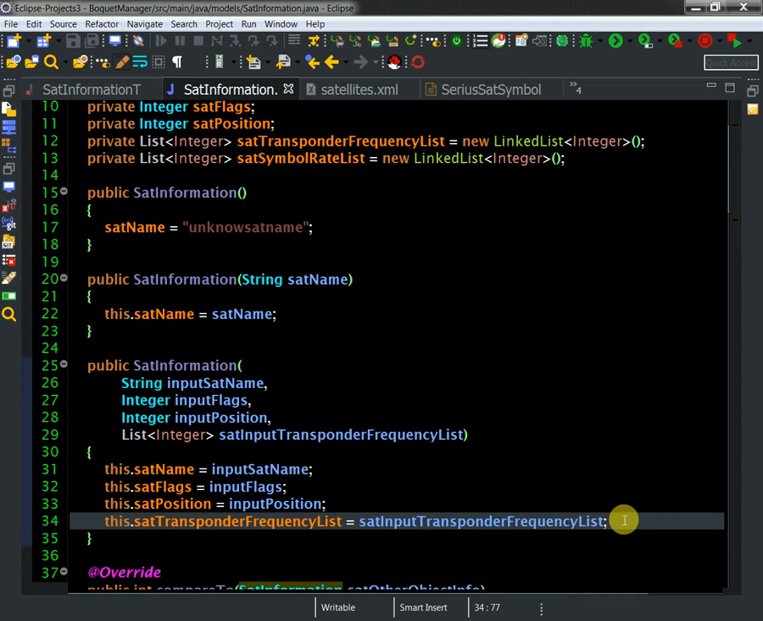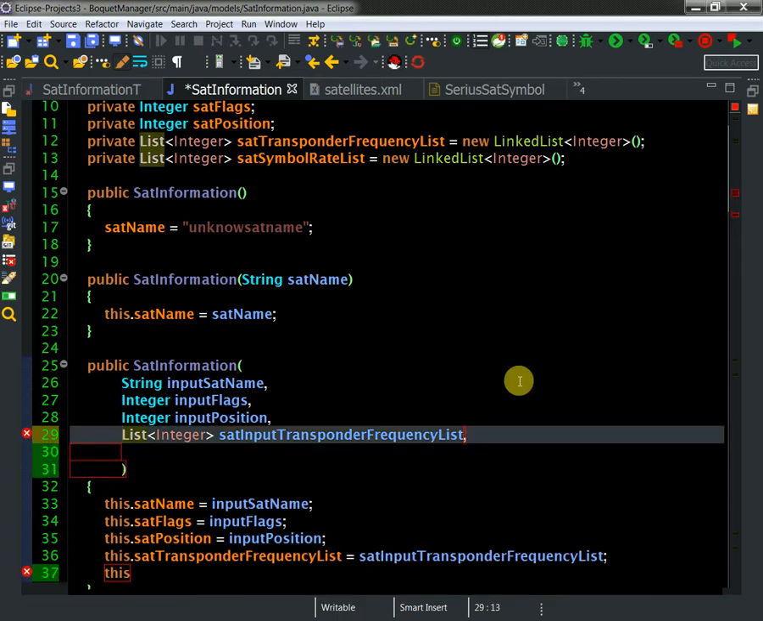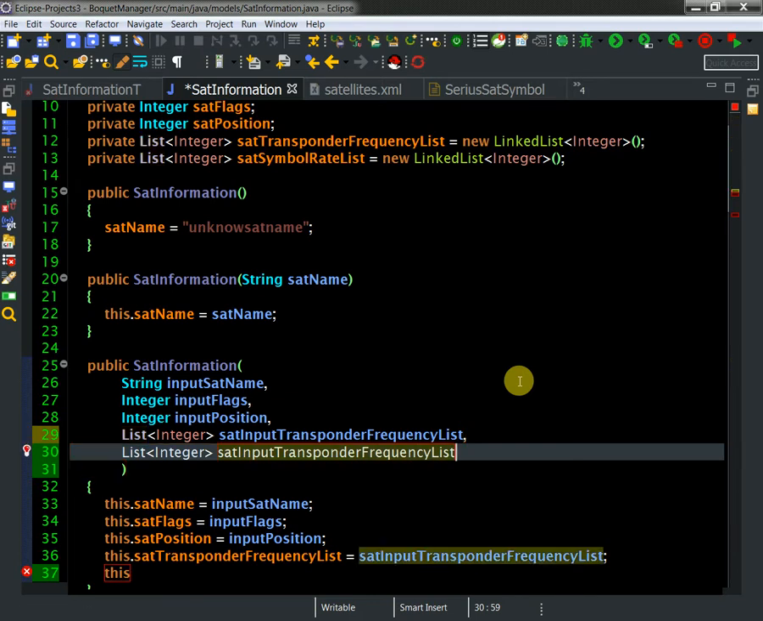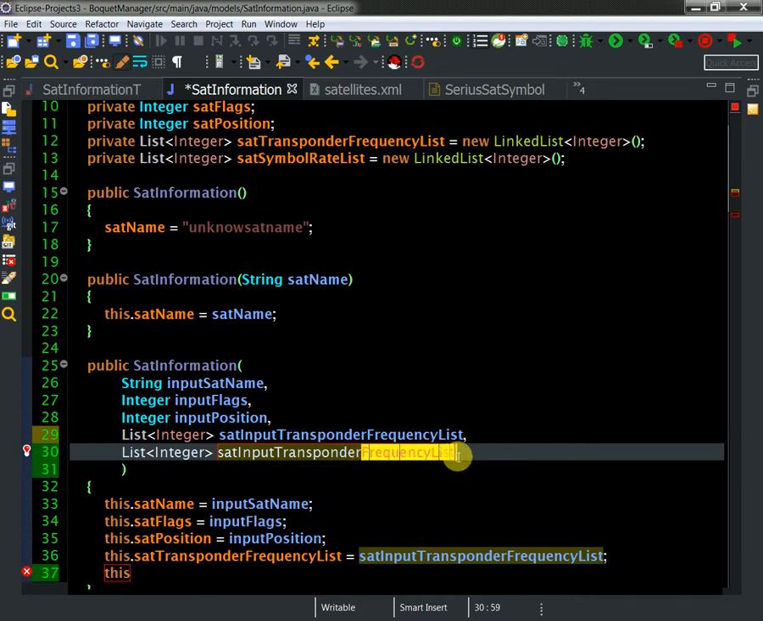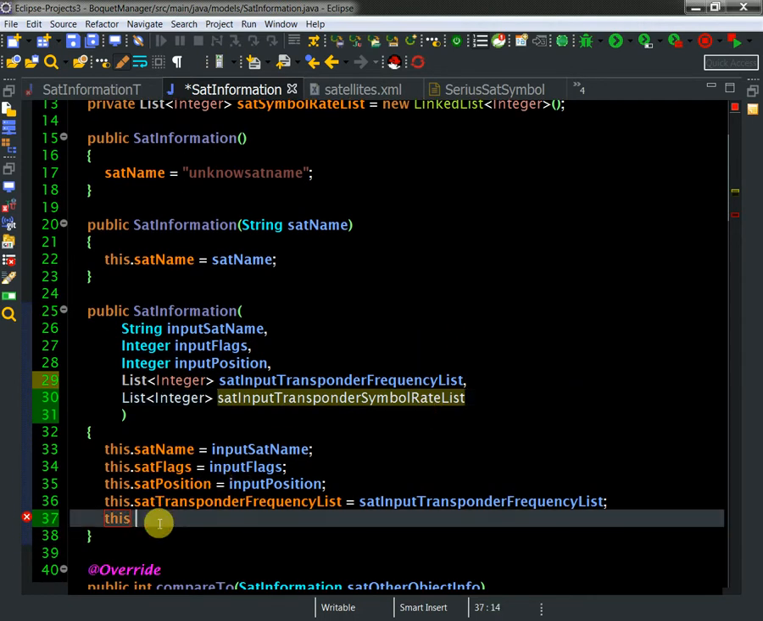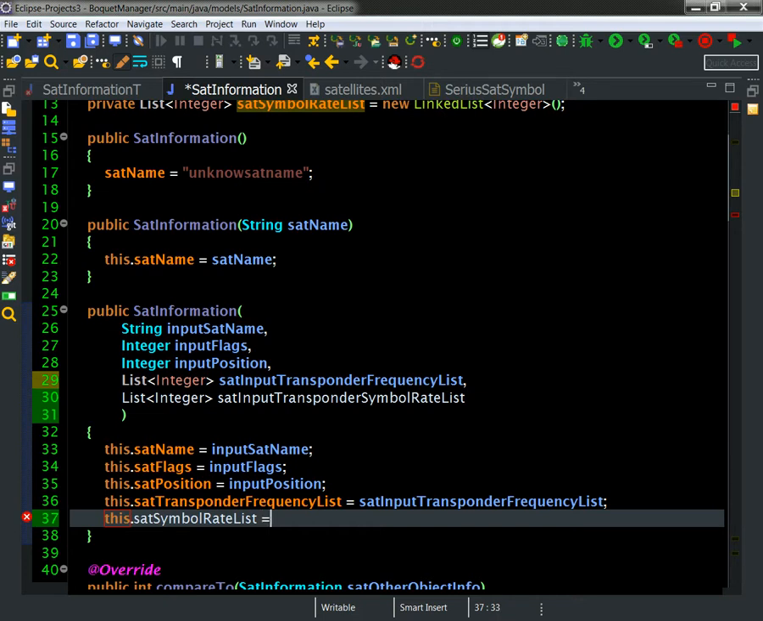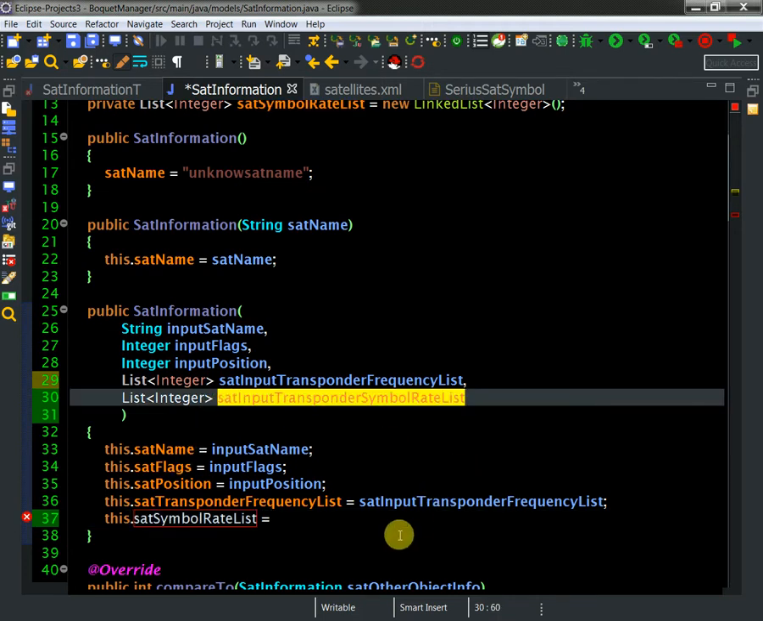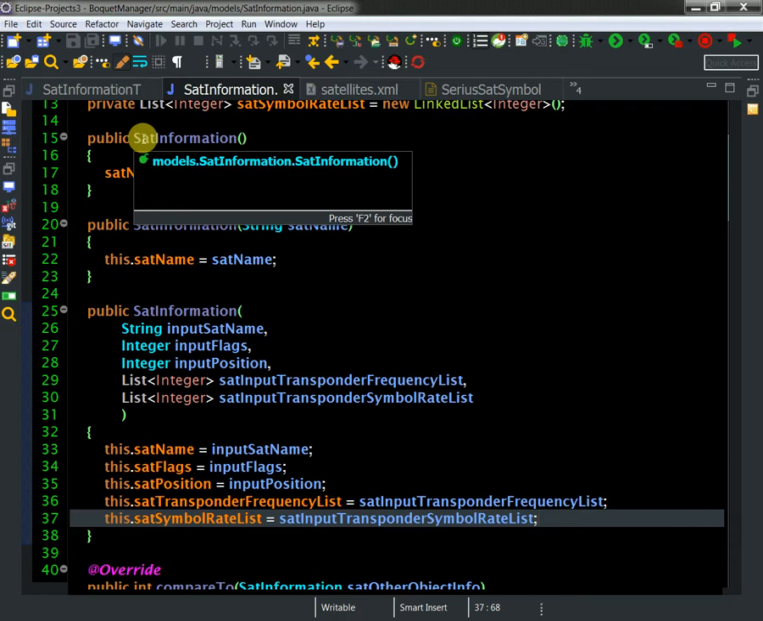Set information object has this. Now I need to copy this line like that, and just call it set input symbol rate. Let me just rename it. Okay, so now I can assign a value in my constructor, and I just need to do the copy pasting here like this, and this will be sufficient. It will probably break my other class, but I'm not concerned right now about it. I'm just concerned to pass the test.